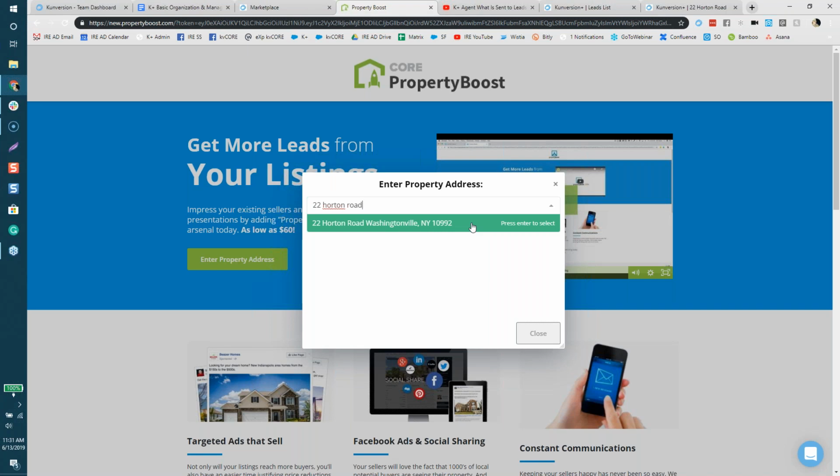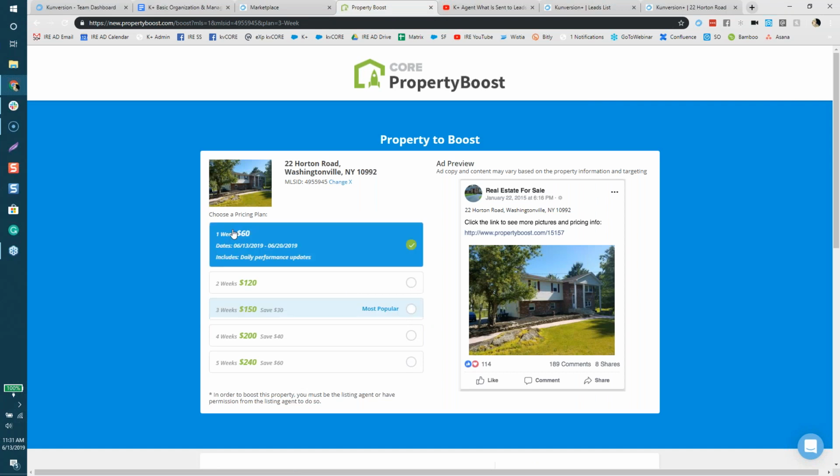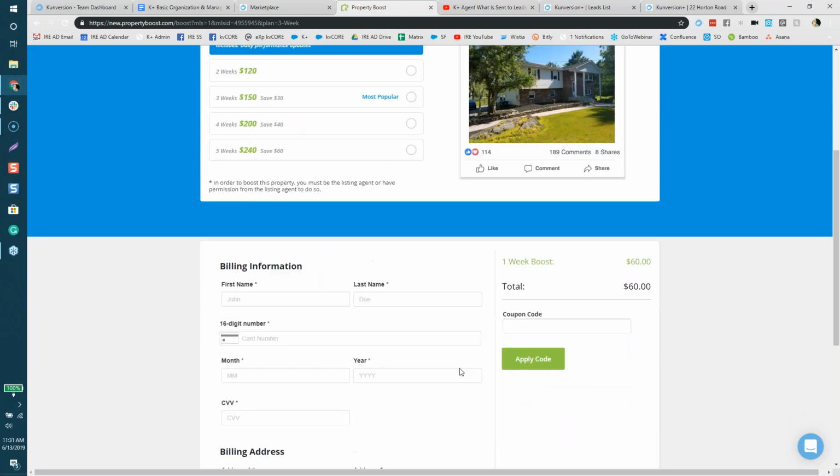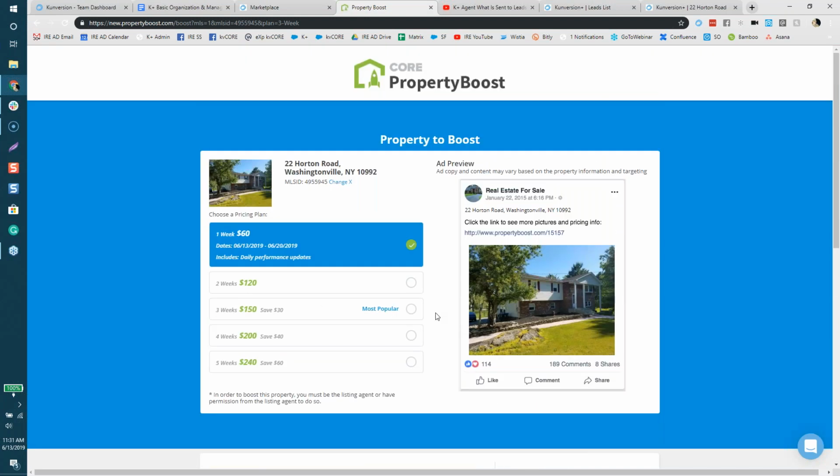It's pretty incredible. So when you opt in, basically you hit enter property address, and I just started typing in the address, and I'm just going to click it to select that property and use selected listing. And then it's going to walk me through which package do you want? Is it 1 week of daily performance for $60, 2 weeks, 3 weeks, 4 weeks, 5 weeks, etc. And it gives you an example of what's going to go out regarding the property. I don't think I can get much further. It's going to ask me to go through billing, and I don't want to put my credit card in there.